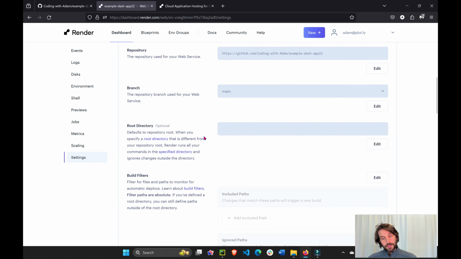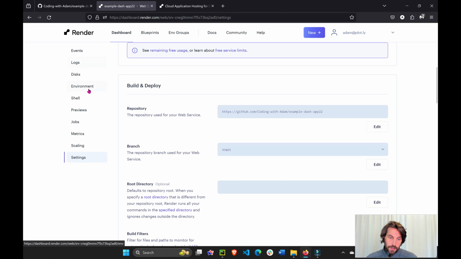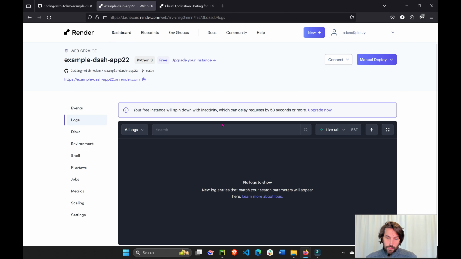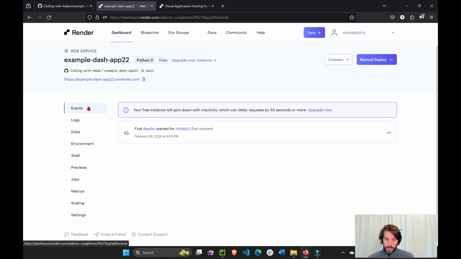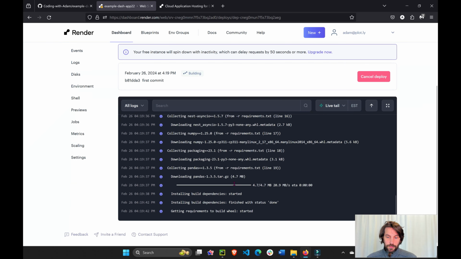And this is something I want to show you regarding the second example. While we are waiting for the app to finish building, let's go to the logs. Events started. You can take a look at it. First deploy. You see it's building. So while it's finishing and downloading everything, I want to show you something.